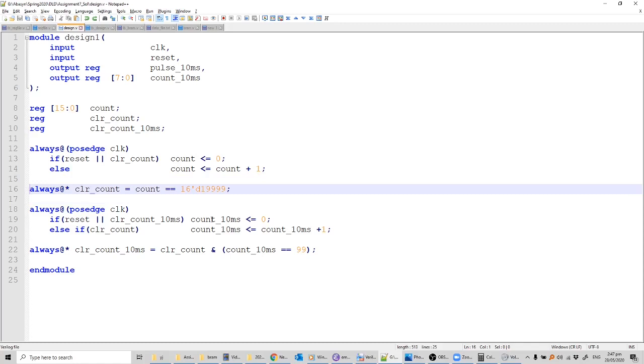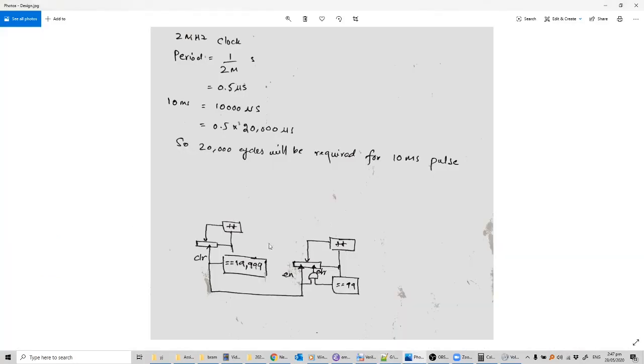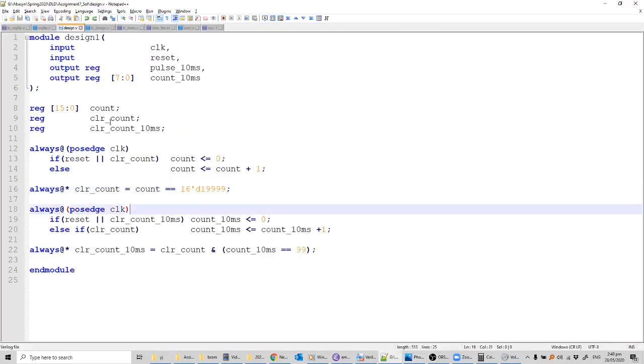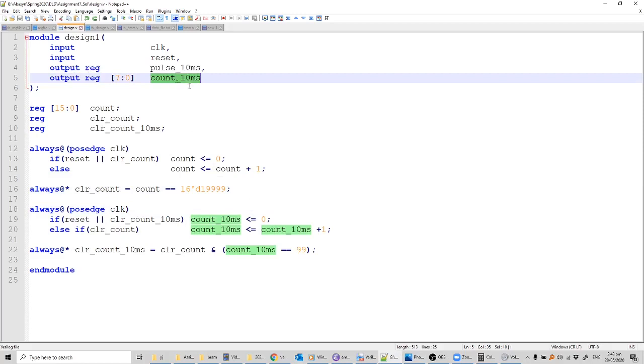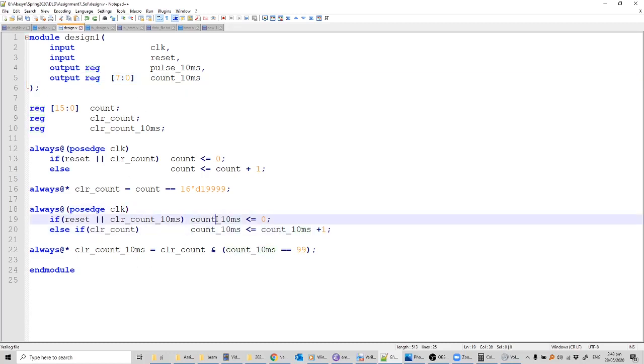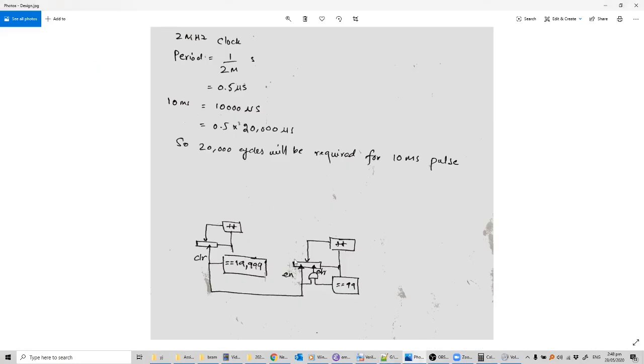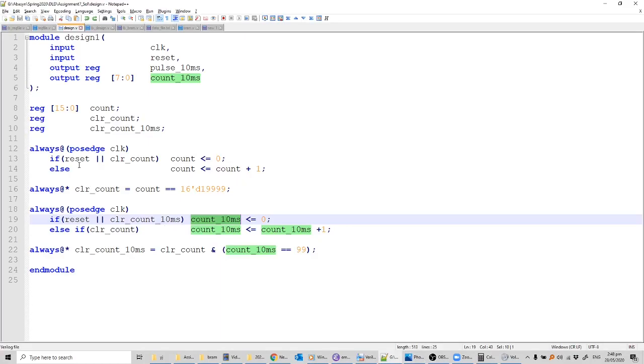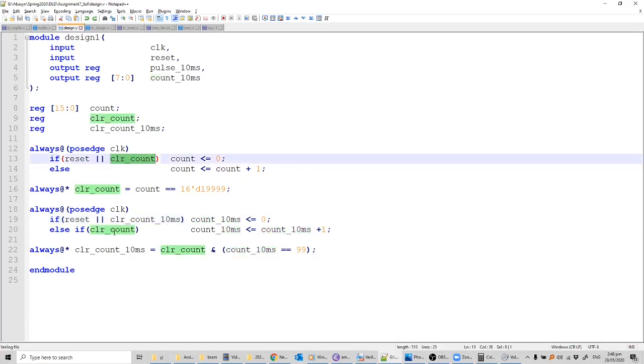So whenever it is this value, it will clear this register. This clear is also the enable of this second register, and it's also ANDed with the clear of this register. In the second register, I named it count 10 millisecond. That's why it is reg, because I am assigning it in always at posedge clock, so that needs to be declared as reg. This register needs to be incremented whenever there is this enable signal, and this enable signal is the clear of the previous counter. So this clear is the enable of this counter.